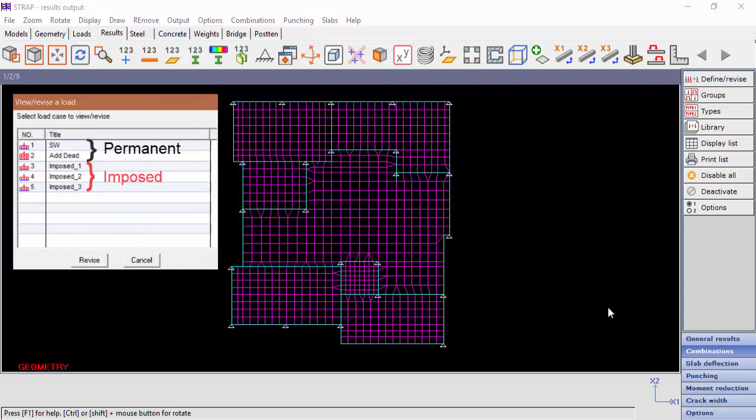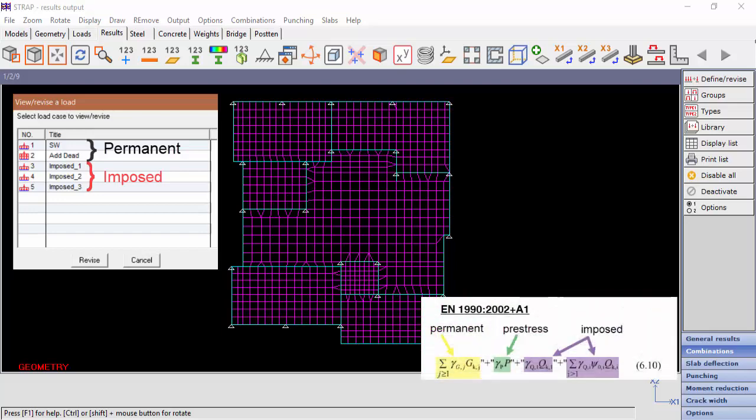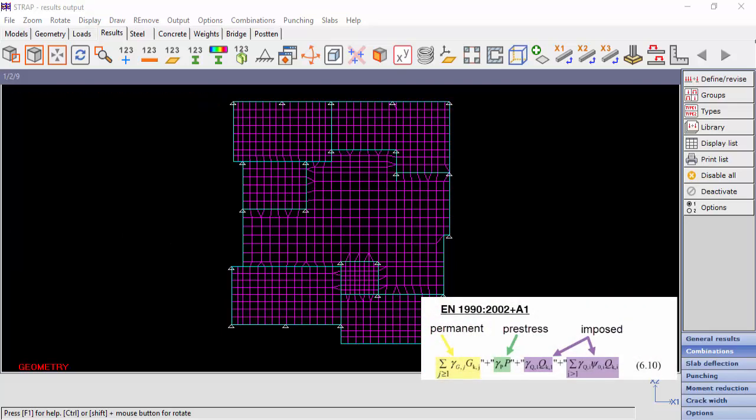In the following example, we'll define a group of 3 imposed load cases and define a load combination according to the following formula taken from the Eurocode. We can see from the formula that we need to assign a different factor to each imposed load case.